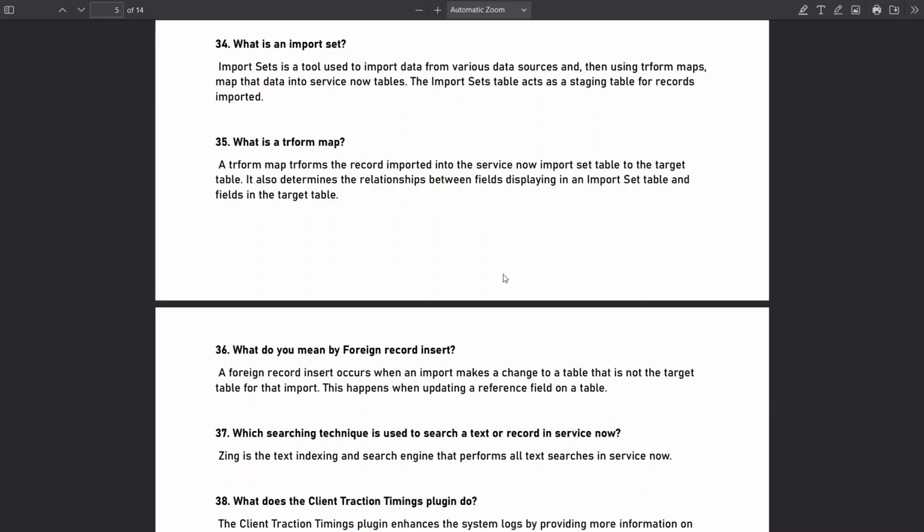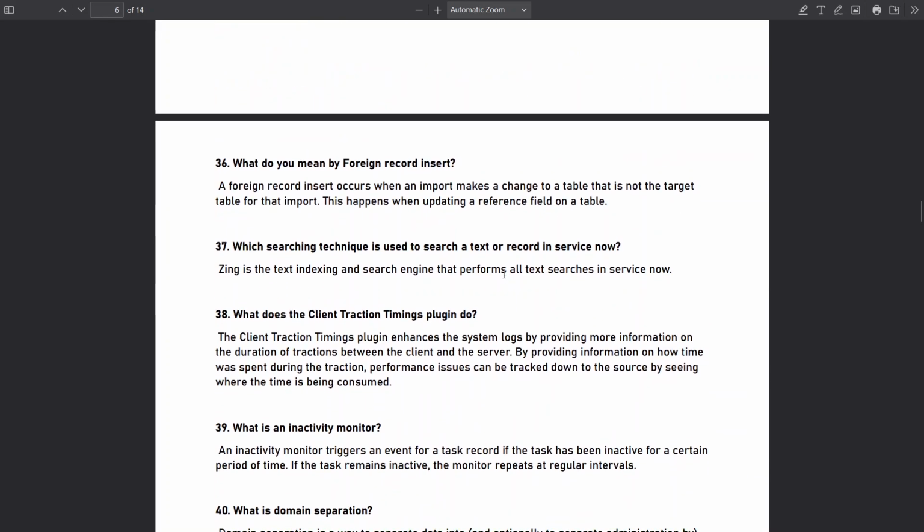35. What is a transform map? A transform map transforms the record imported into the ServiceNow import set table to the target table. It also determines the relationships between fields displaying in an import set table and fields in the target table.